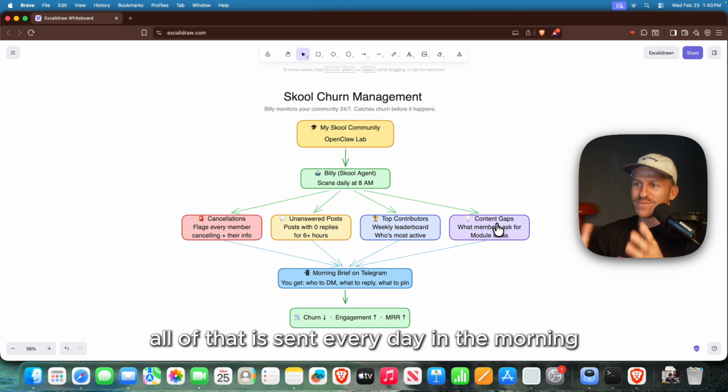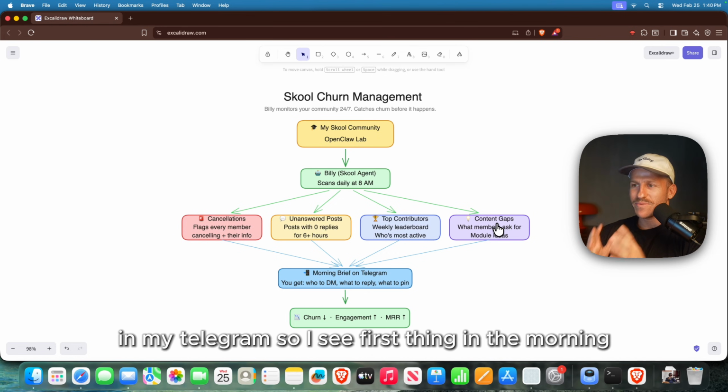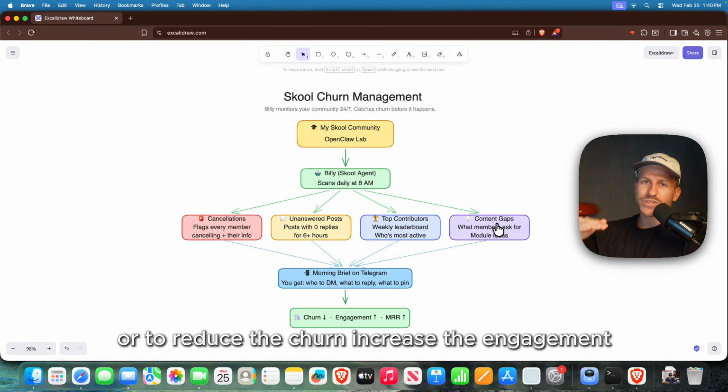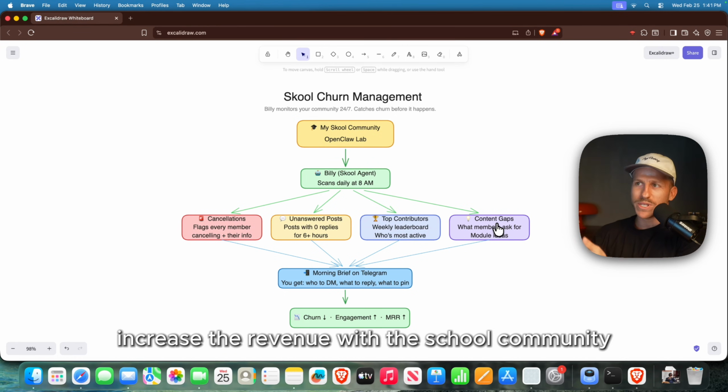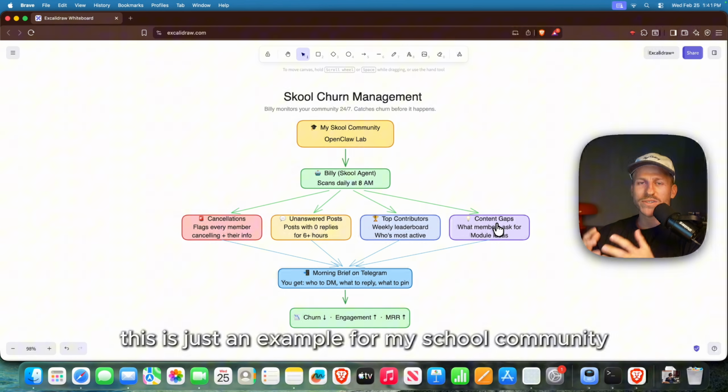And finally, all of that is sent every day in the morning in my Telegram. So I see first thing in the morning how to reduce the churn, increase the engagement, and of course, increase the revenue with the Skool community. This is just an example for my Skool community.